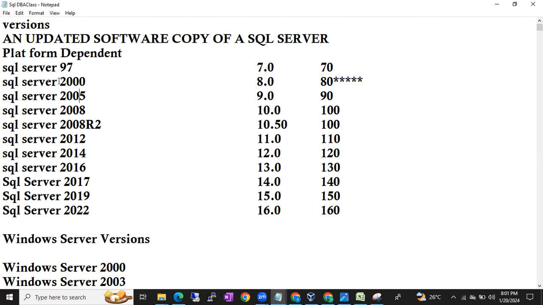Again, after 5 years, it released one more updated copy called SQL Server 2005. Tomorrow morning, there is a quiz on this. There is a poll on this. If you want to take a snap of it, you can take a snap of it. Tomorrow morning, once the class starts, I'll create one poll. You have to answer these things, right?